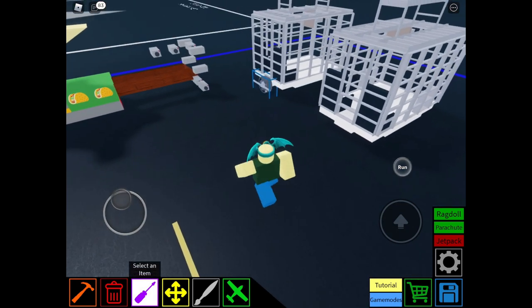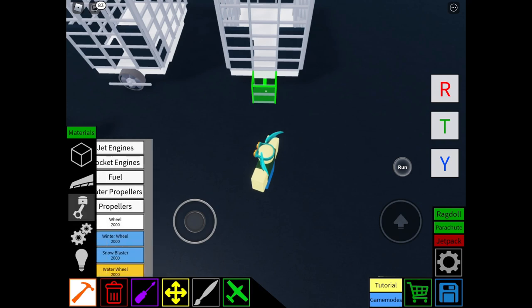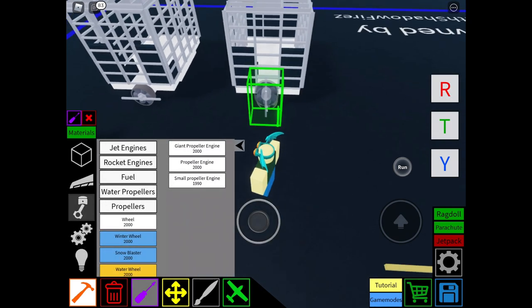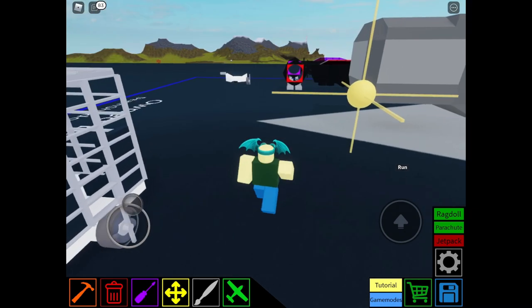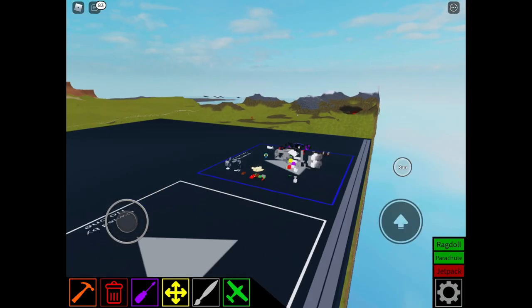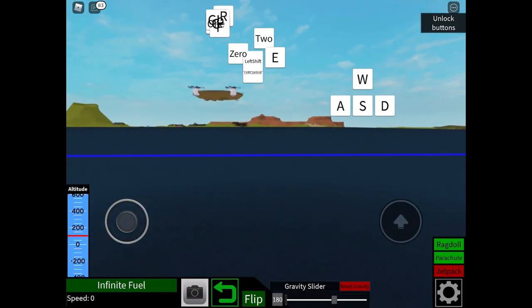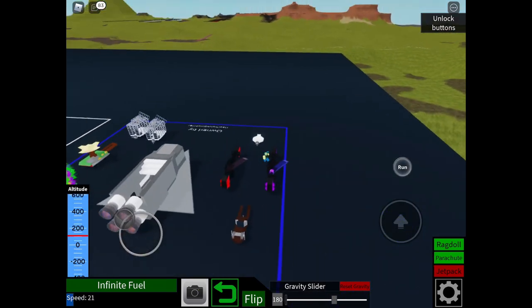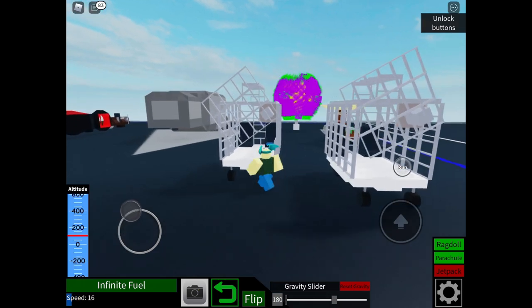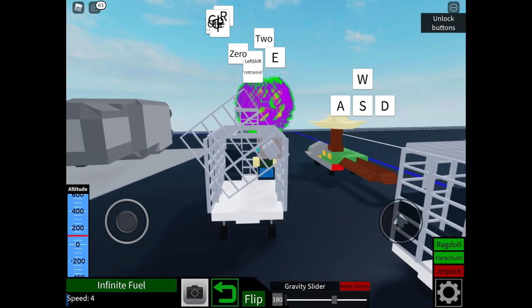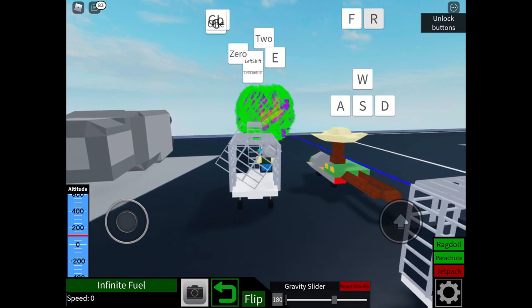Oh, can't forget about this. You need this to go. You can change it to something different if you wanted to. But let's launch. So, F opens it. Yeah, see, F opens it. And then R closes it.